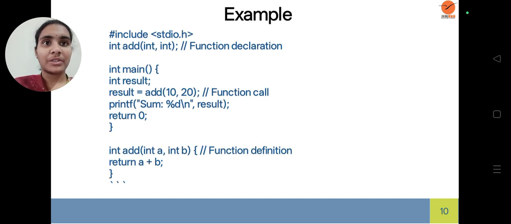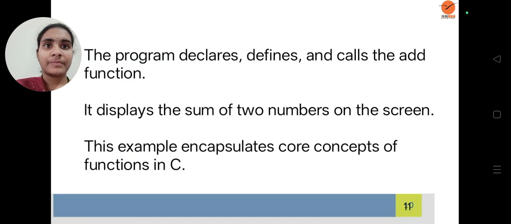Example: #include <stdio.h>, int add(int a, int b); int main() { int result = add(10, 20); printf("Sum: %d\n", result); return 0; } int add(int a, int b) { return a + b; } This program declares, defines, and calls the add function. It displays the sum of two numbers on the screen.